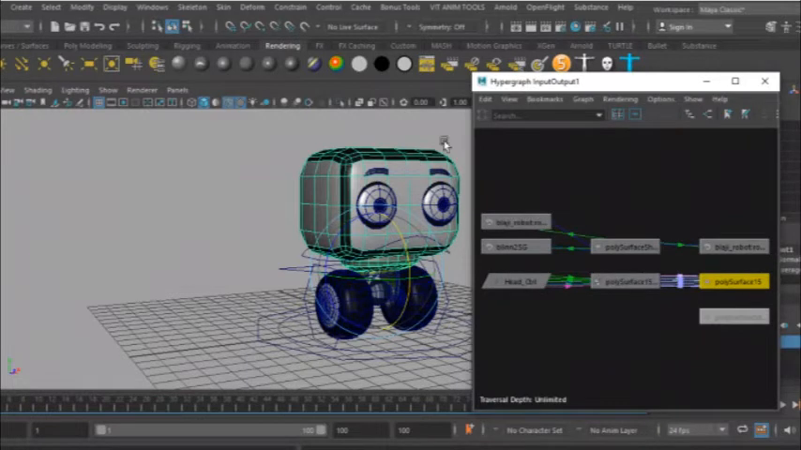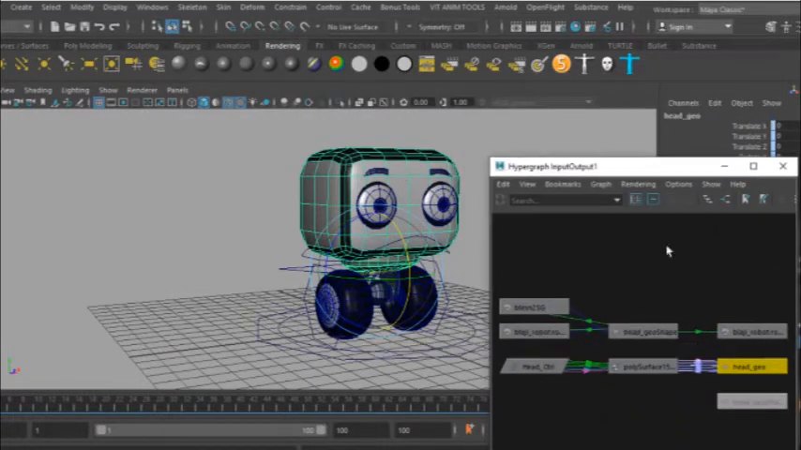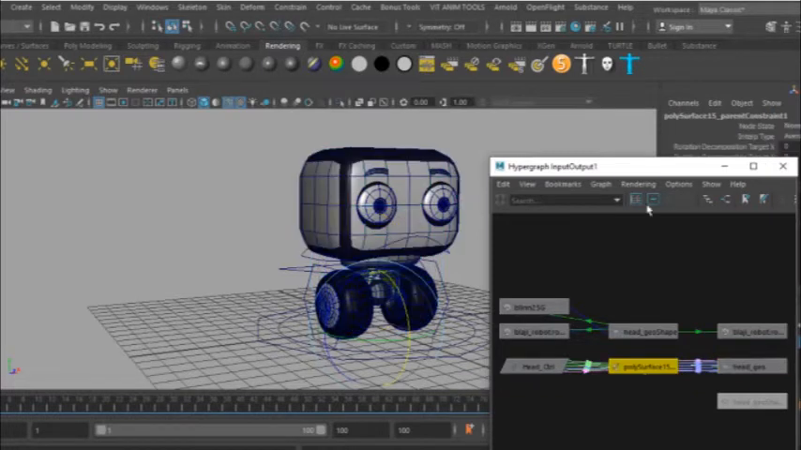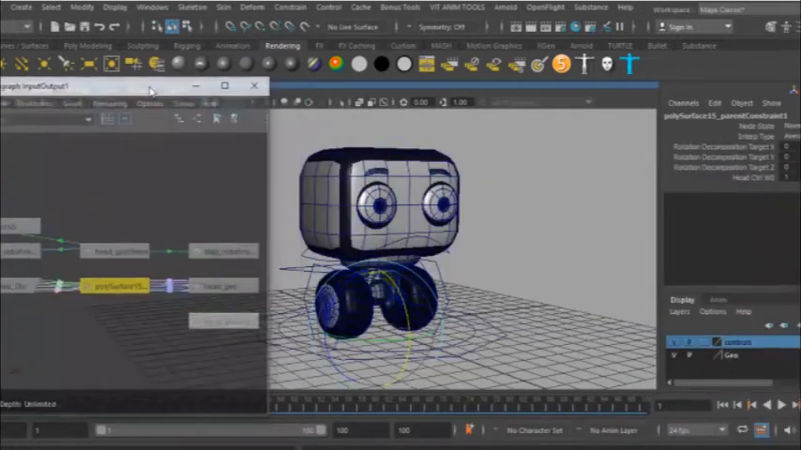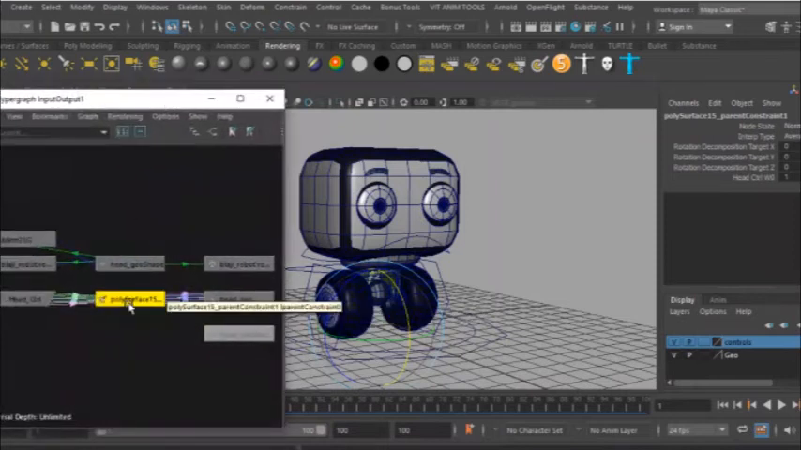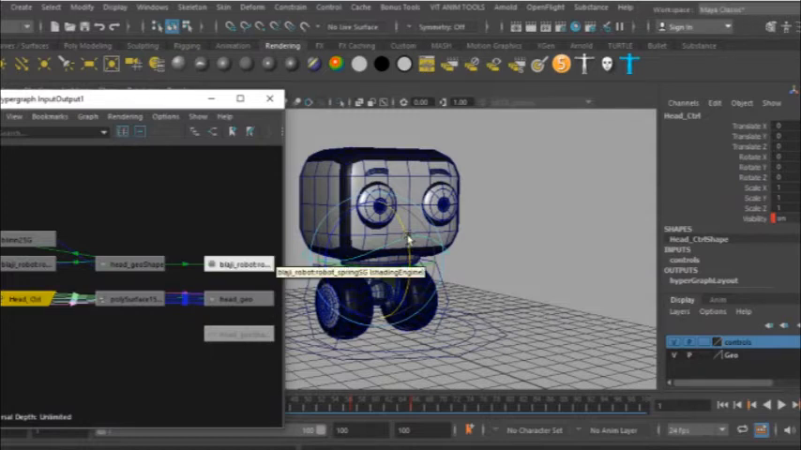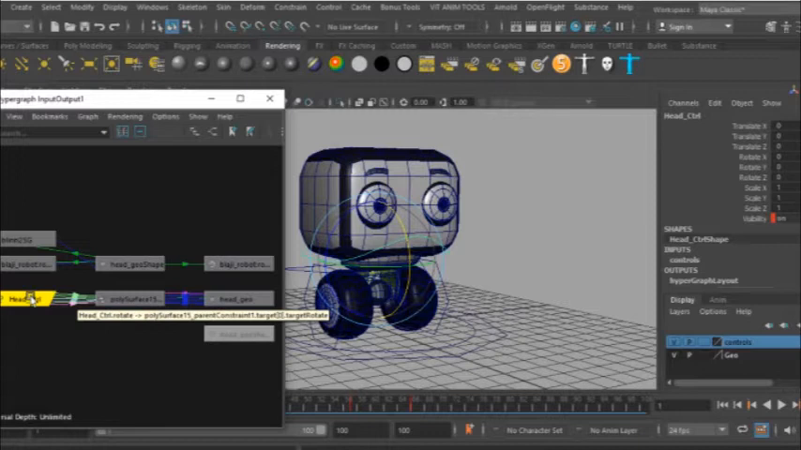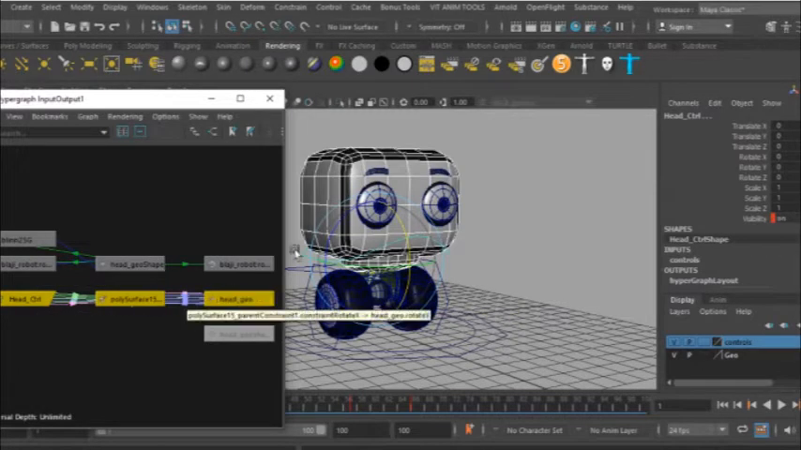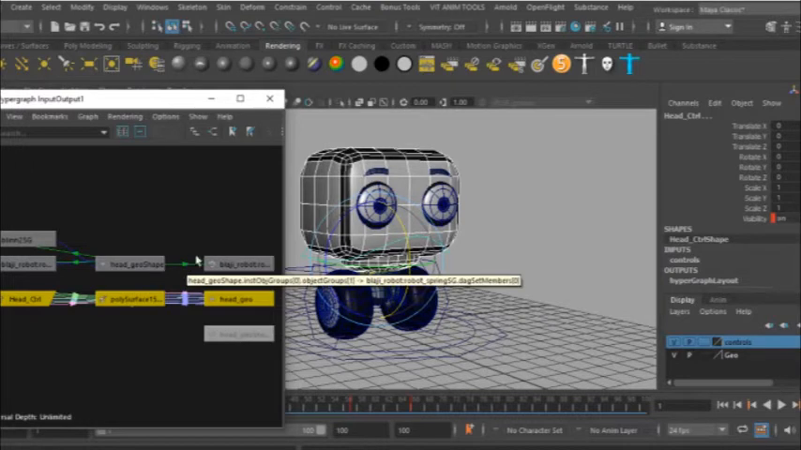I've selected this head geometry. If I select and check the input and output connections, the geometry is having one constraint, parent constraint. This parent constraint is attached, and also the head control. Head geometry is constrained to the head control. So this is one connectivity of this head geometry.